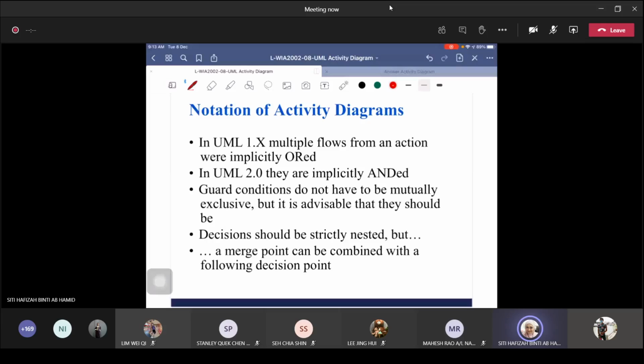The guard conditions do not have to be mutually exclusive, but it is advisable that they should be. Decisions should be strictly nested, but a merge point can be combined with a following decision point.